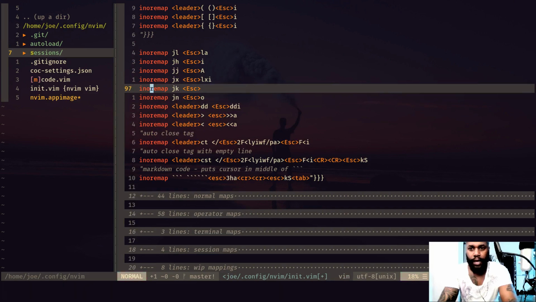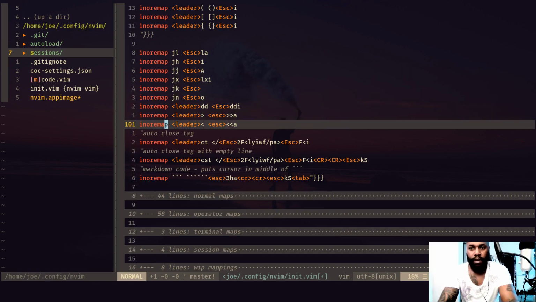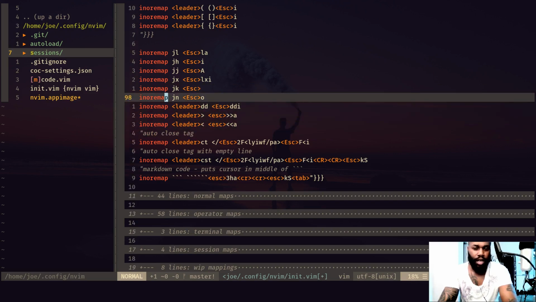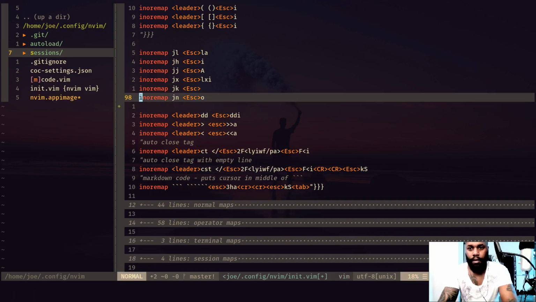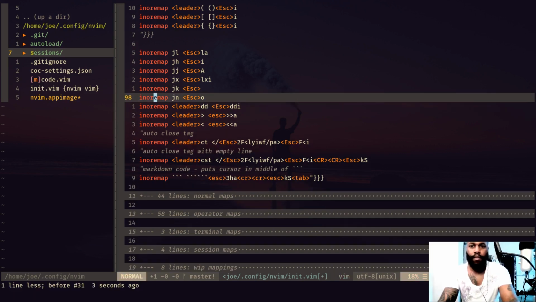So JK just puts me back in command mode, which normally is just escape. I just find JK is easier. Some people use JJ. I like JK. And then JN just puts me in escape mode, and then does the O to get the new line. So I just find it easier if I'm already in insert to just do that.